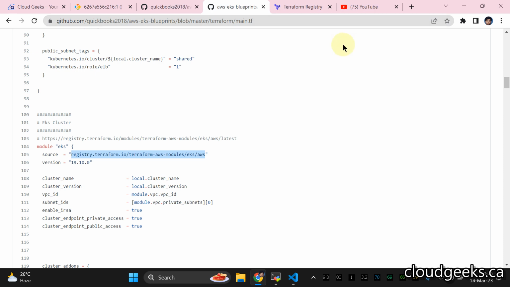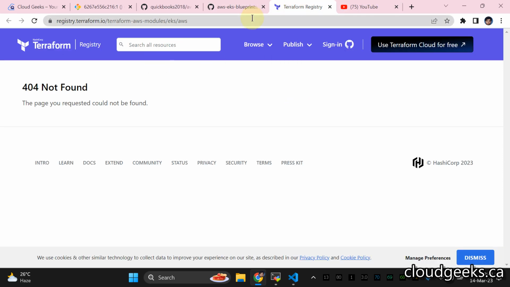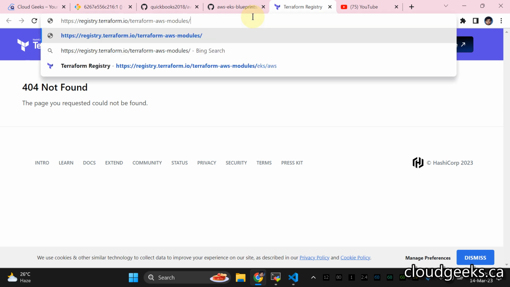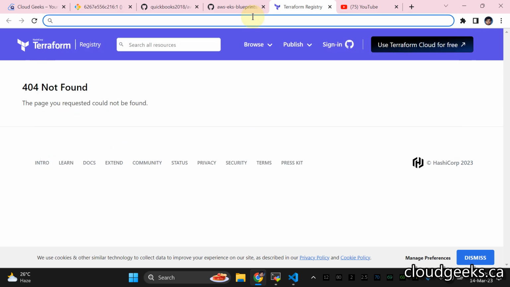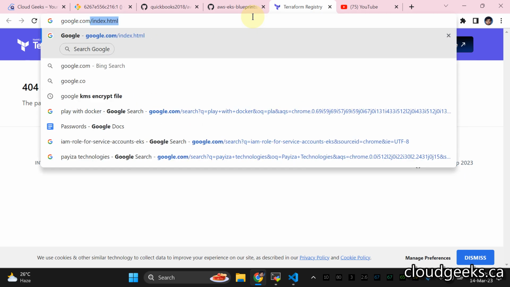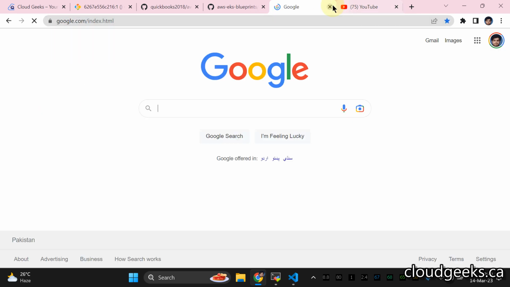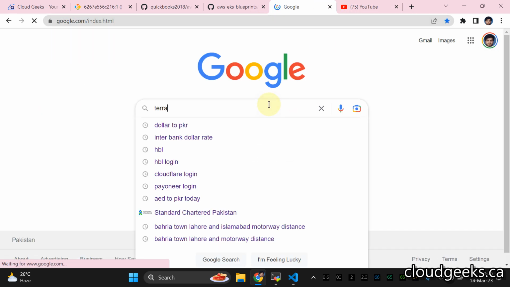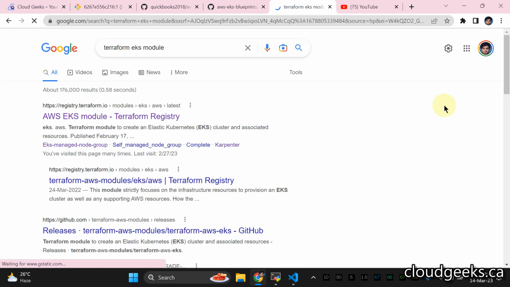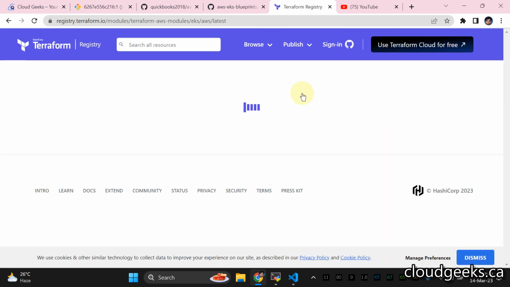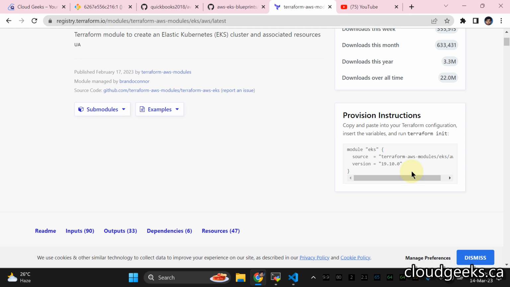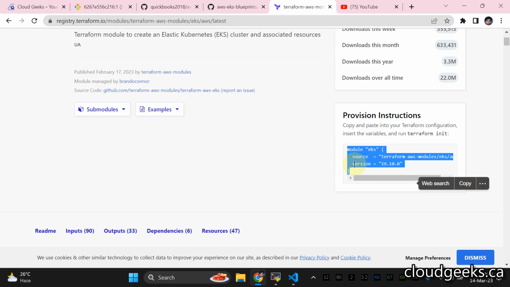All right, so let me simply type this module. Navigate to Google, that's google.com, and simply type Terraform EKS module. That's it. Simply copy this, and this is the module, right? This is the EKS module. So you need to copy this, and the same stuff we have done there.